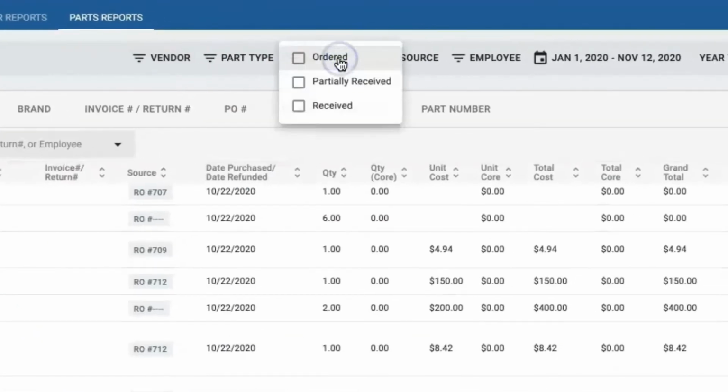You can even filter the report based on part status. Has this part been received? Has the order been partially received? Or has the part just been ordered?